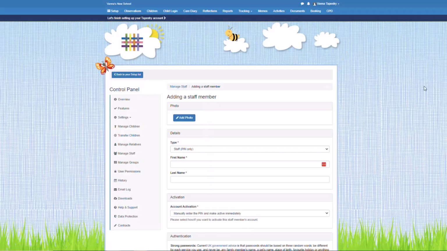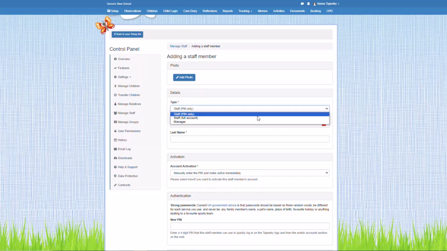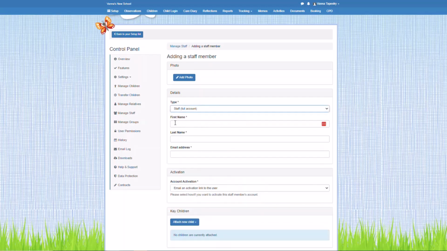When adding staff, you will need to choose their staff type. This can be either a manager, full staff account, or a PIN-only staff user. Please note that different users have different usabilities. Managers can do everything on an account and have access to the control panel, whereas what full staff members and PIN-only staff members can do on an account can be managed via the control panel by a manager. However, PIN-only staff members are not set up with an email and can only log into their account with a manager.